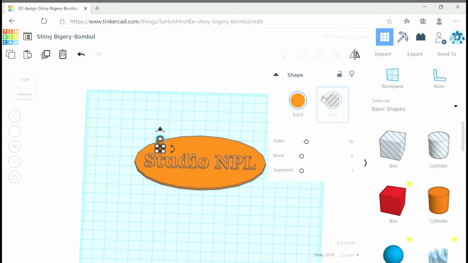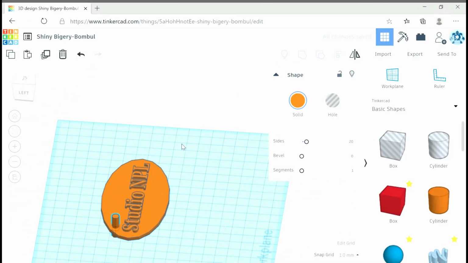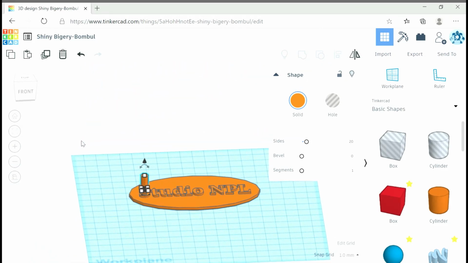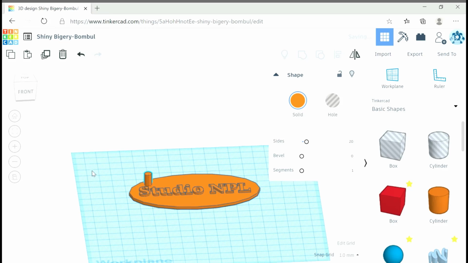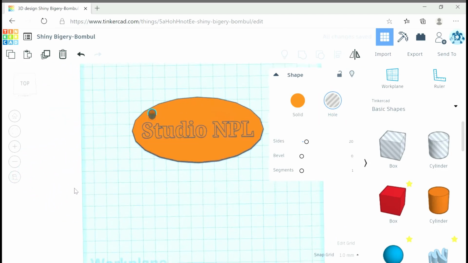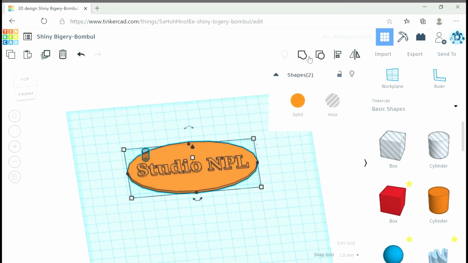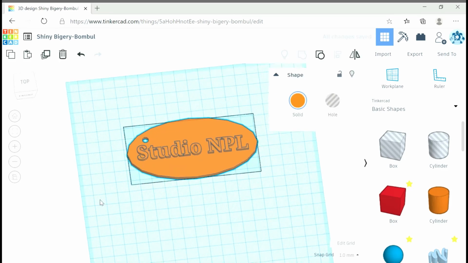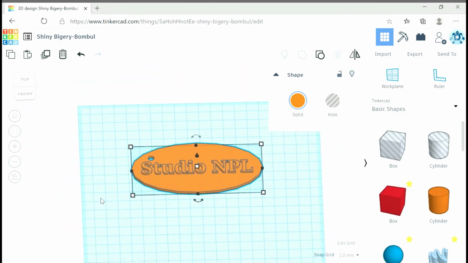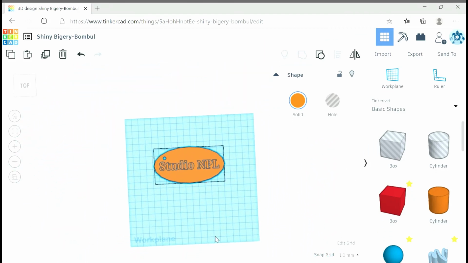I'm going to use the arrow keys on my keyboard to move it around, to nudge it over. That's another instance where perspective is really important, is when you're looking at something, depending on what angle you're looking at it, is the angle that you can use the arrows to nudge it in. So now I'm going to select hole, group them together, and it cut a little circle in our keychain. And now we're ready to print.